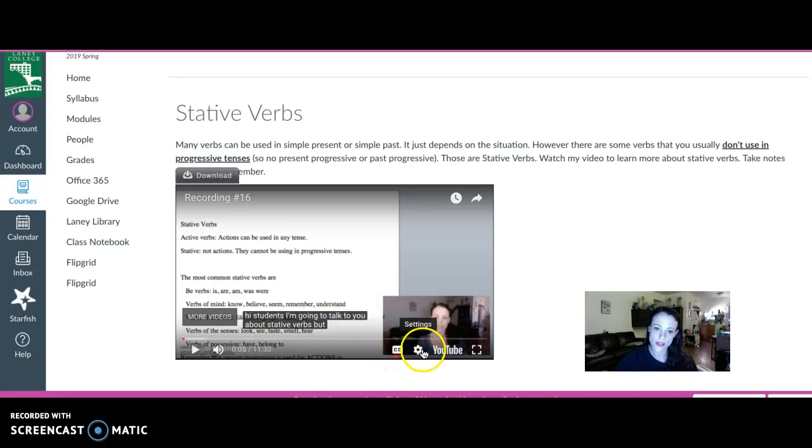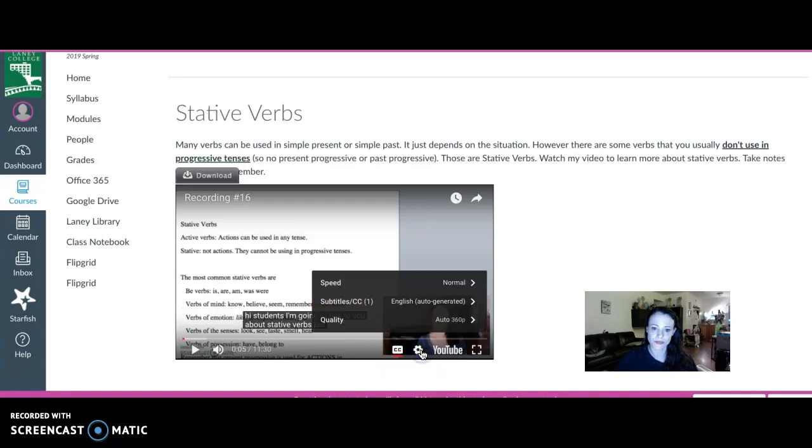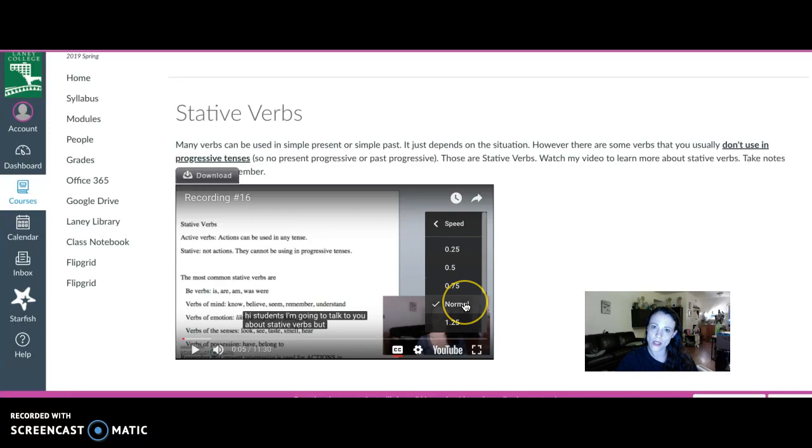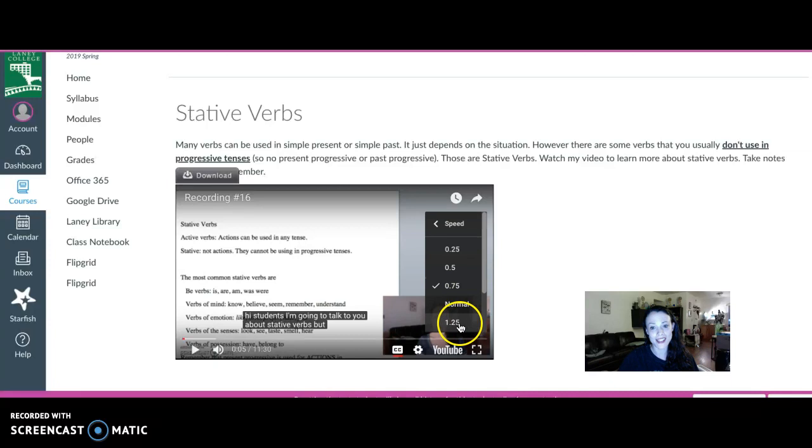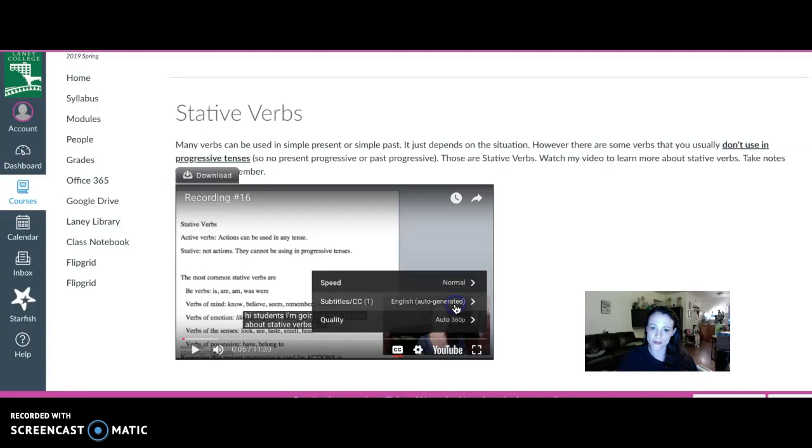So you can see that you can read while you listen. Some people really like that. Another choice under this gear is speed. So here it says normal speed. So you're hearing the same speed that I'm talking. But if you want to go a little bit slower, you can click 0.75. That will make my voice a little bit slower. If you want to go faster, you can put 1.25. Let's stick with normal for now.